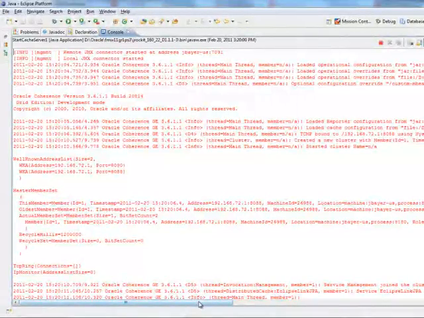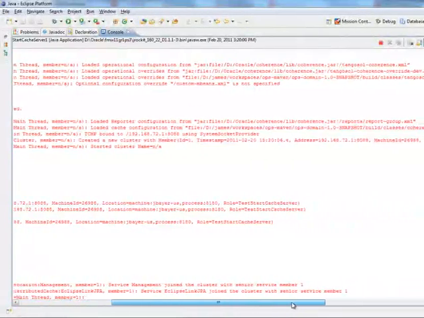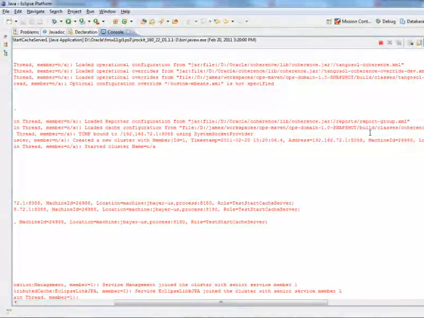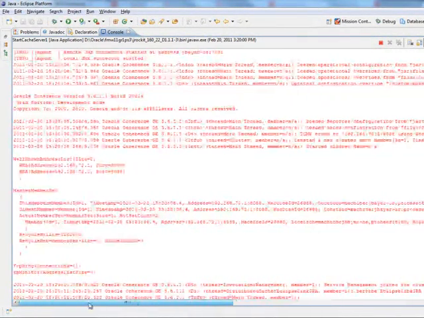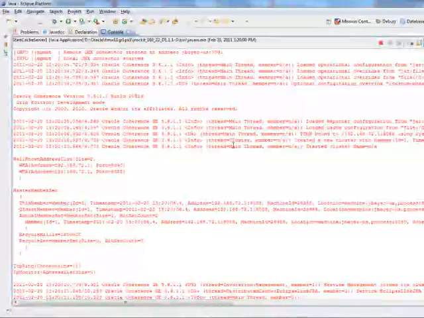At the very top of the file, it's going to give me information about the configuration that it's using. So here you can see I'm pulling some information from the coherence.jar file, which is the main Coherence library. And I'm also pulling in my override file that we just looked at earlier that defines my cluster properties. So it's good to see that that was picked up.